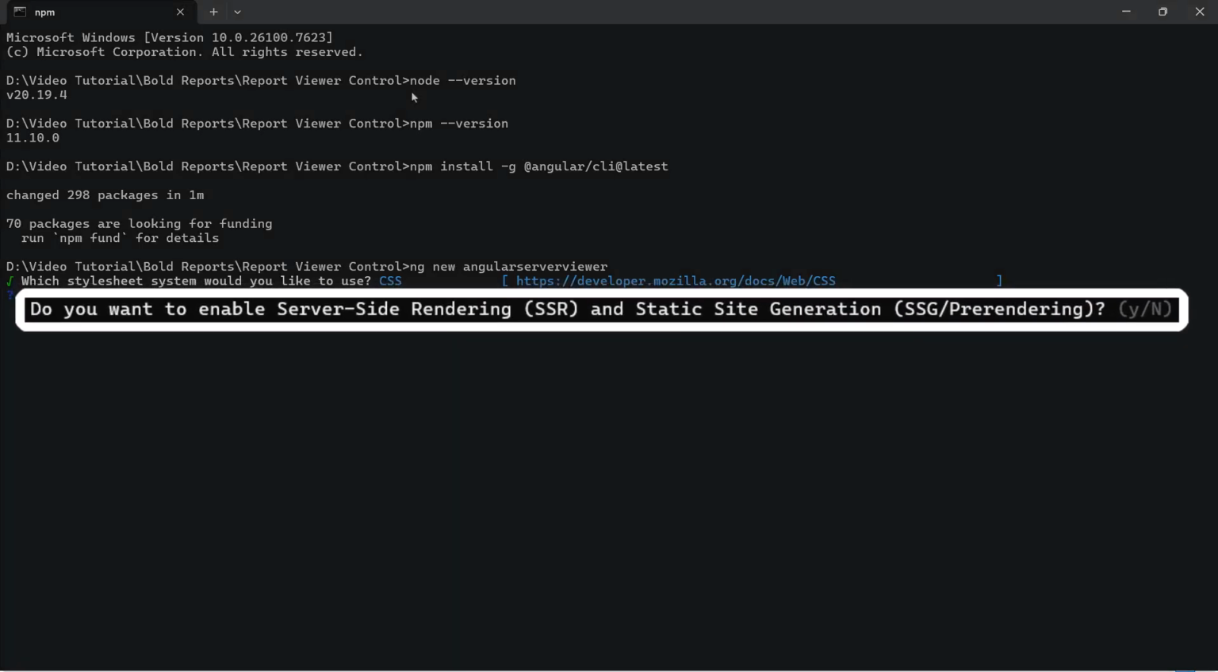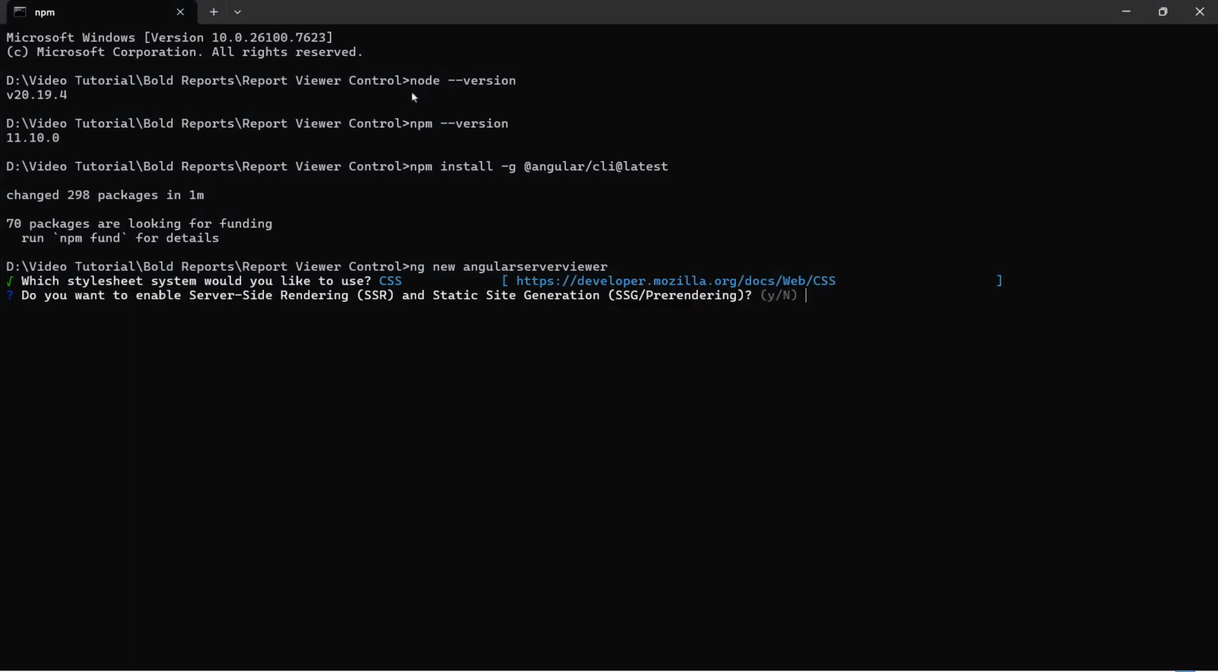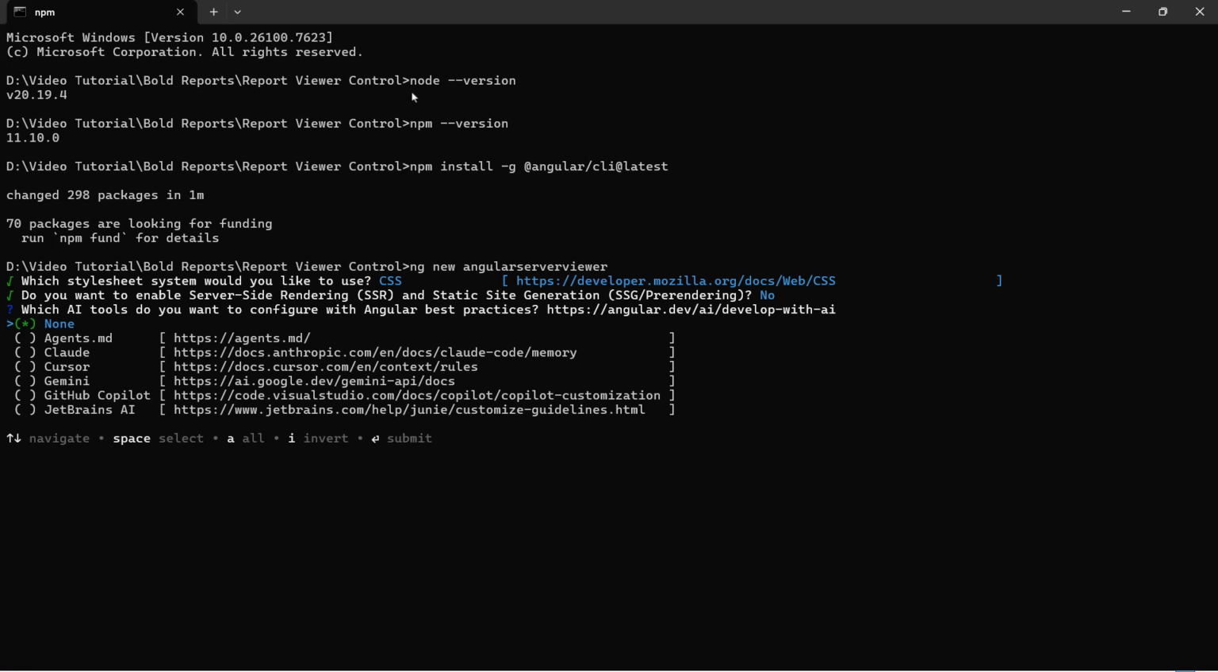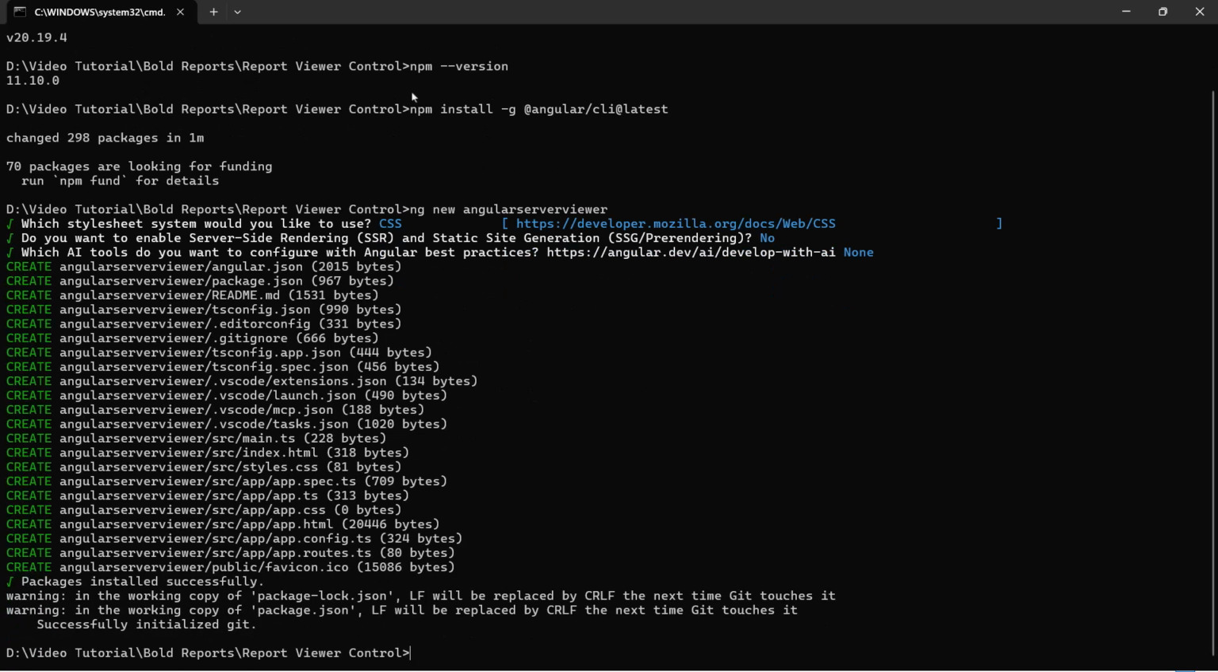When prompted, do you want to enable server-side rendering and static site generation? I choose No. To run the entire application behind authentication, I select the None option because I don't want to integrate any AI assistance into this project.